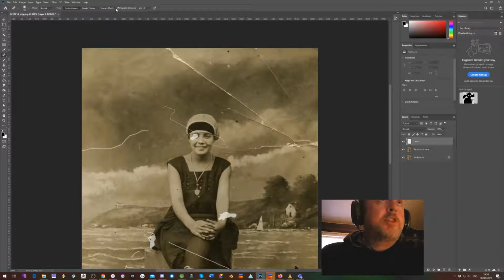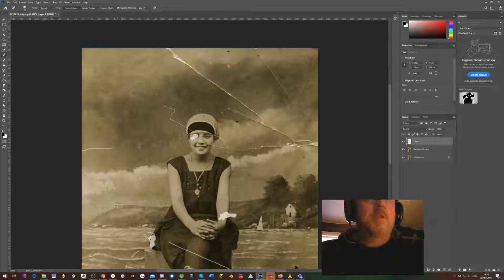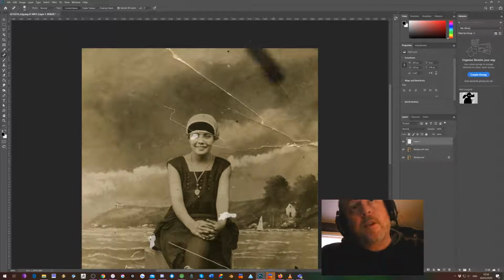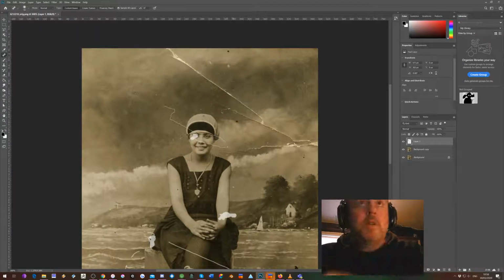To do that, we need to make sure we have sample all layers turned on up here. Then it's able to sample from the picture. And just clicking and dabbing over this, you can see it's doing quite a nice job of hiding that scratch. On long scratches like this, you can left click and drag over it, and it will do a reasonably good job all on its own. For little bits of foxing, you can just dab and click.